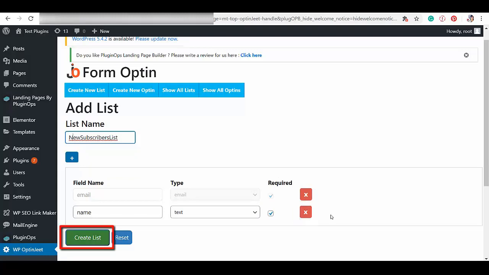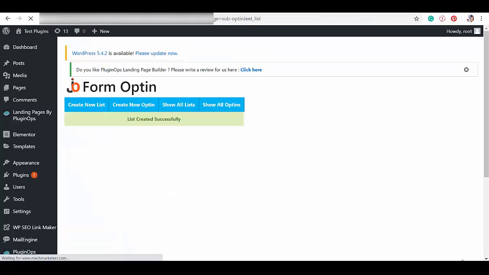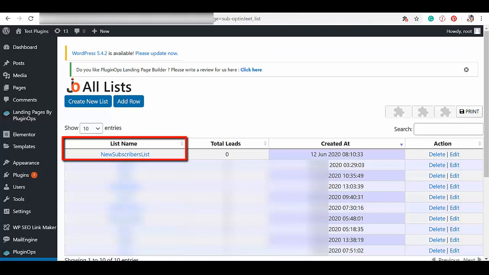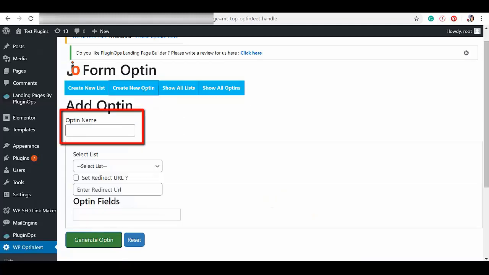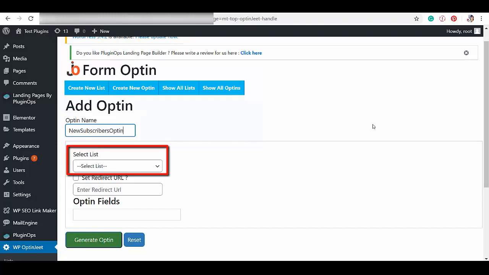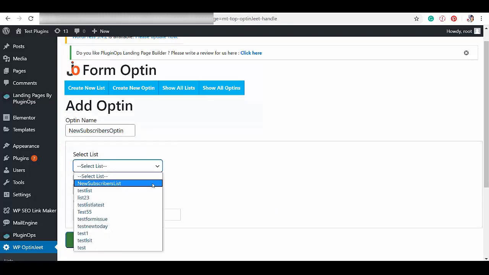You can also delete a field if you need to. Now click this button to create the list. We can see the list we have created in this table. Now that we have a list, we can create a new opt-in form. Click the Create New Opt-in button. Then type in the name that you want to use for this opt-in. Under Select List, choose the list that you want to link to this opt-in. Let's choose the list that we just created a while ago.